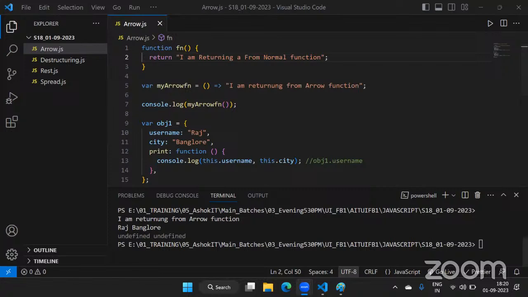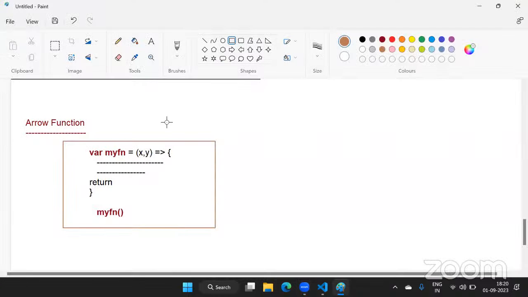So this is the difference between your arrow function and normal function. In React, we will use normal functions also, and we will use arrow functions also. If you want to define callback functions, or if you want to define event handlers, we will go with arrow functions only. So this is one more thing you have to remember about arrow functions.